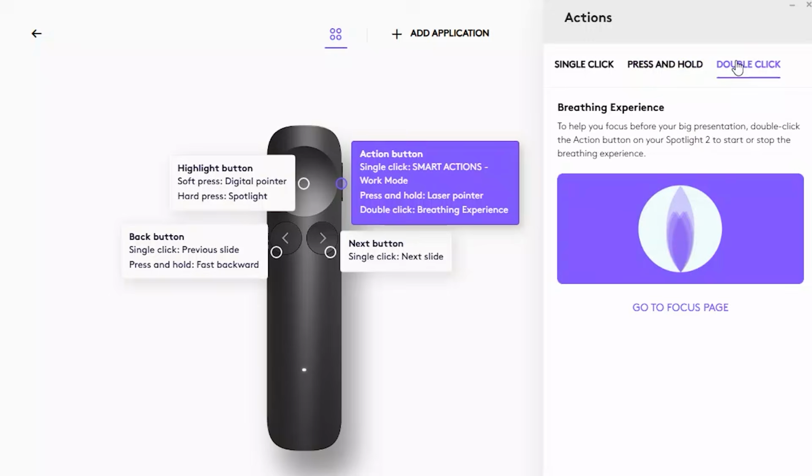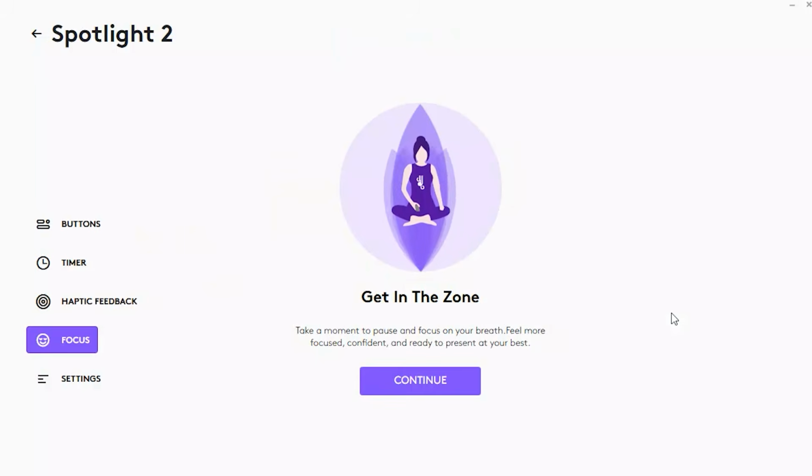Double-clicking the Action button opens the guided breathing experience, helping you to focus and gain confidence before the presentation. Check out the video on the guided breathing experience with Spotlight 2 to know more about this feature. So, get ready to present, engage, and inspire with Spotlight 2.